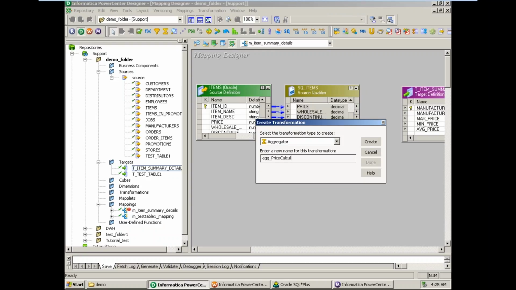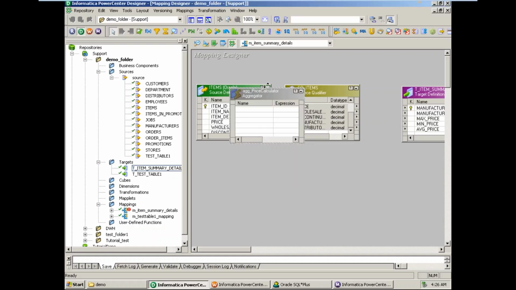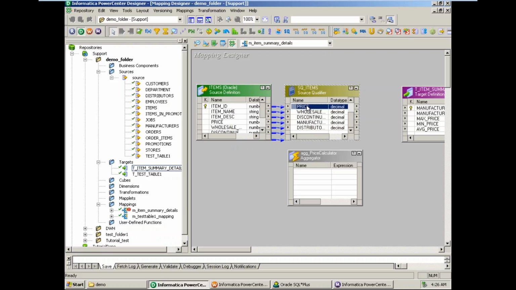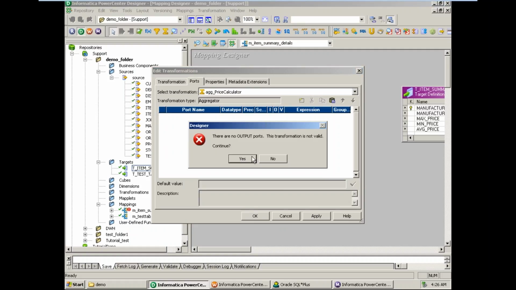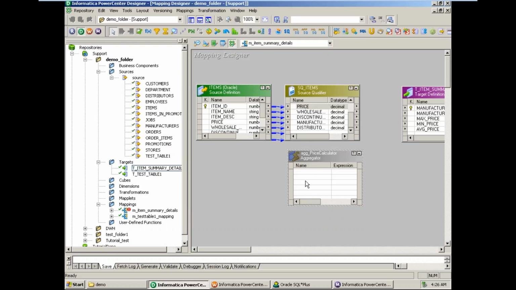Can Control Z work here? Sorry? Can Control Z work? Control Z should work. Yes, in this case, let me check that. No, it is not working in case of when I'm dragging and dropping a port. Okay. So I can delete the connection here and I can go and delete this row here. So that is how we will have to do it in this case. Continue, yes. So I have made it empty again.